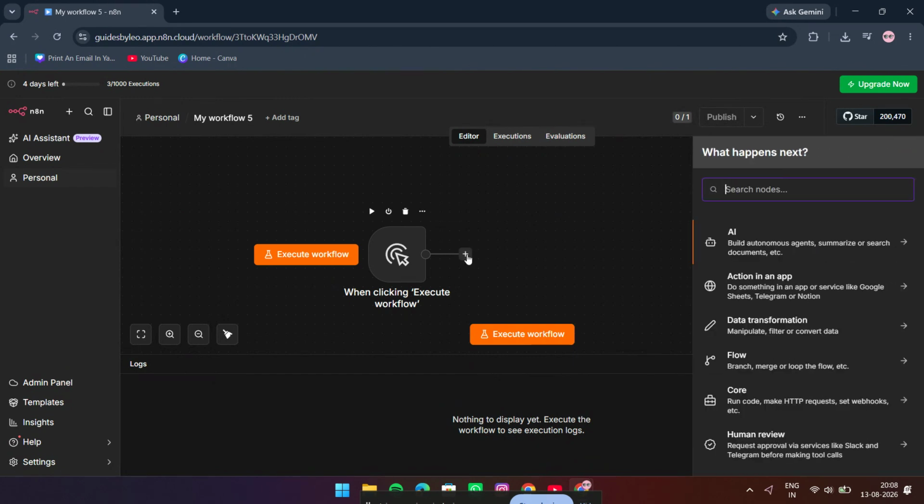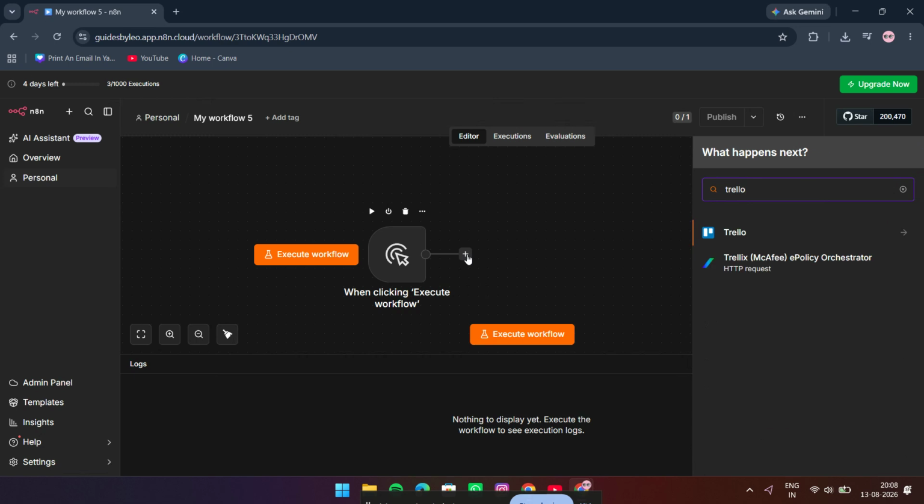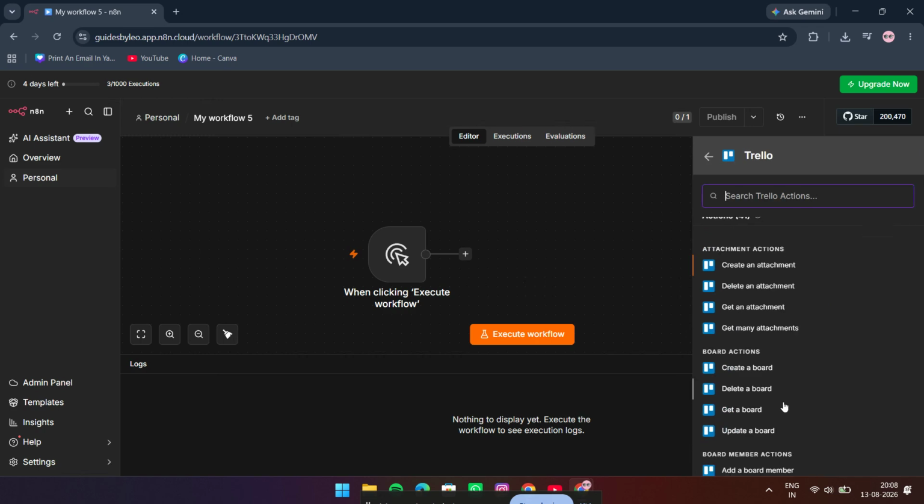This is where you add new actions and services to your automation. In the search area, choose Trello. When the Trello node appears, click on it to add it to your workflow.